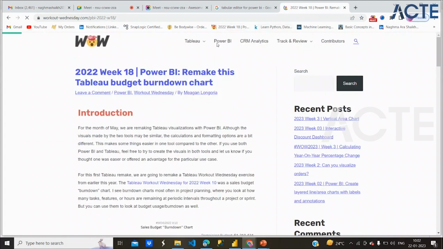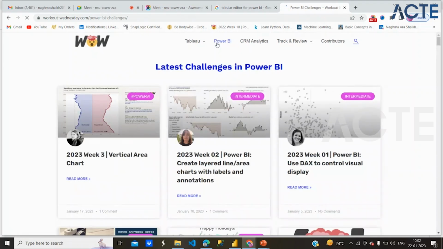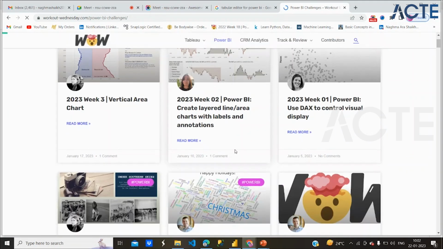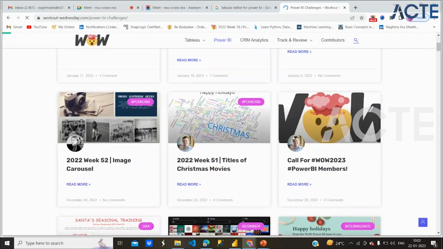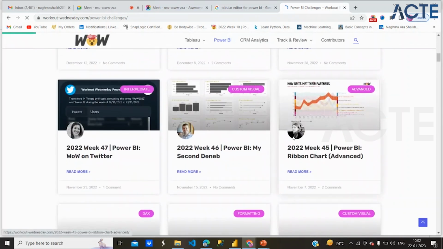Okay, this is for Tableau. Also you can see there are challenges in Power BI on this site, so you can use it. You have one week, so you can do one task or two tasks per week. Okay.